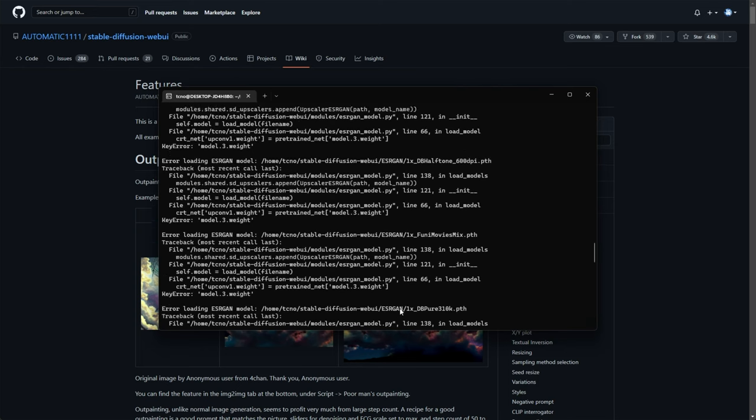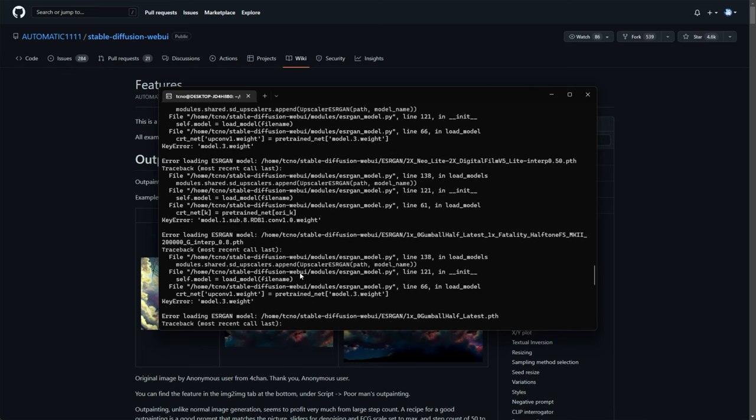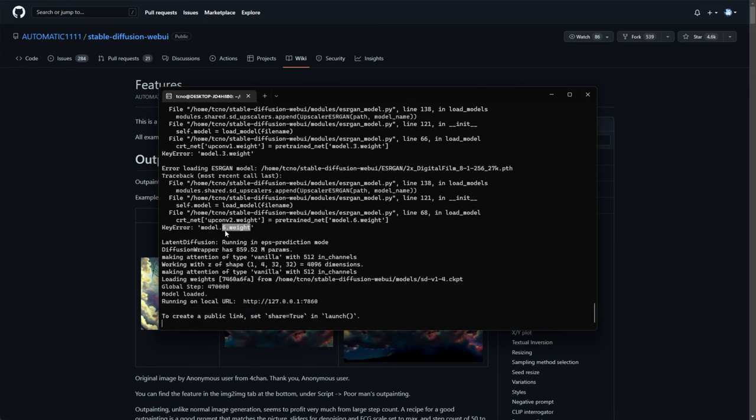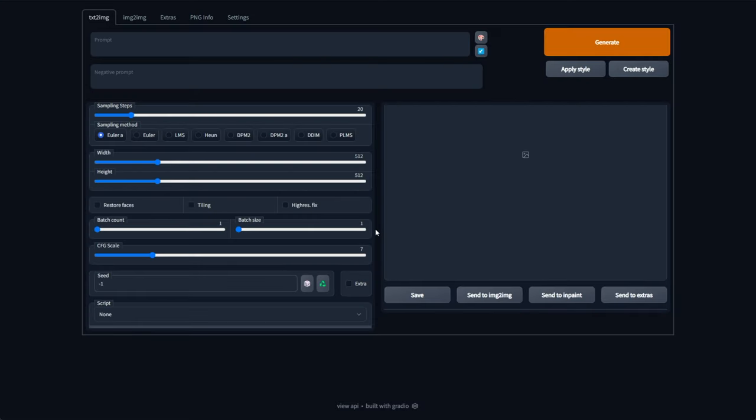Having a look here, there's tons of different models that have failed to load, but that's fine. I don't think these are actual real ESRGAN models. Or maybe I'm just missing files. Anyways, you can see down at the bottom here, running on a local URL, I can control click this to open in our browser, and just like that, we can start generating. Let's go with Spaceman, generate, and let's see what happens. More than likely, nothing. Sorry to disappoint.